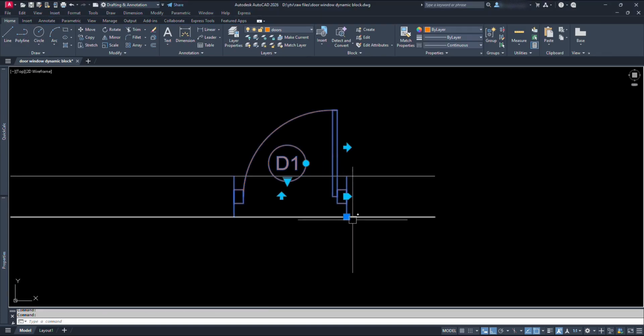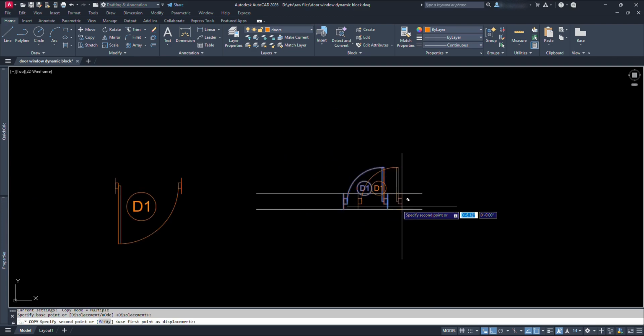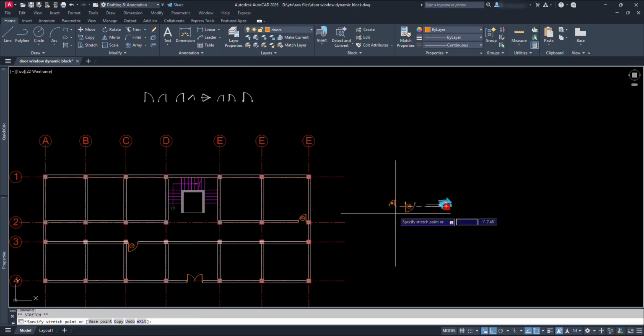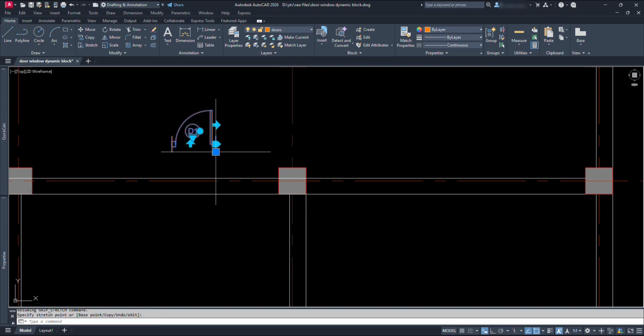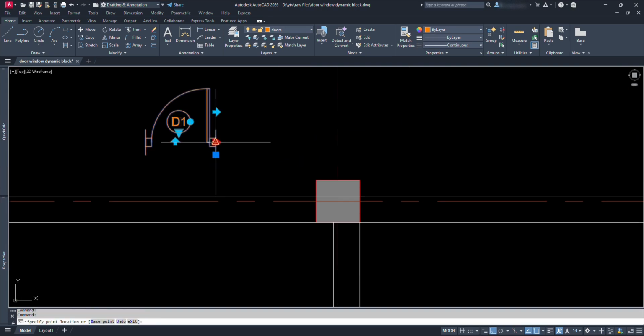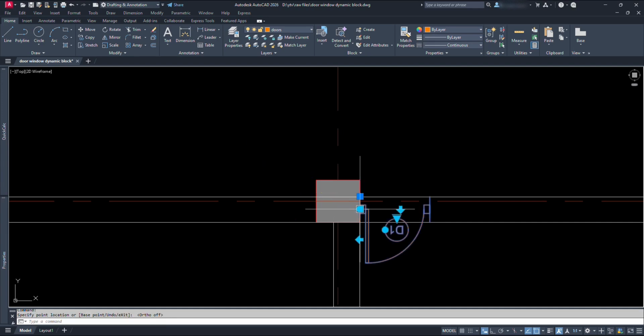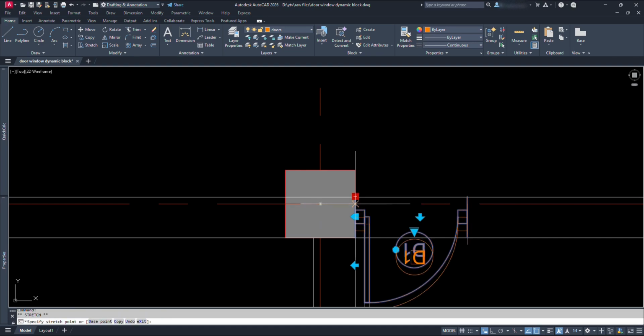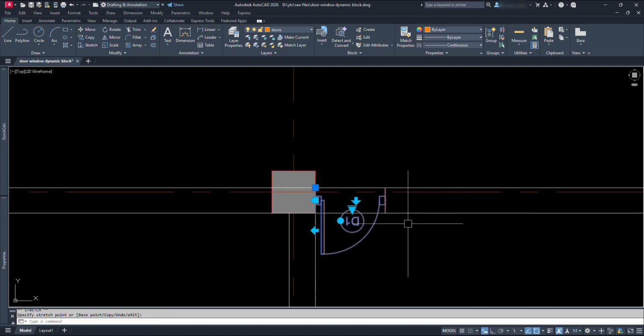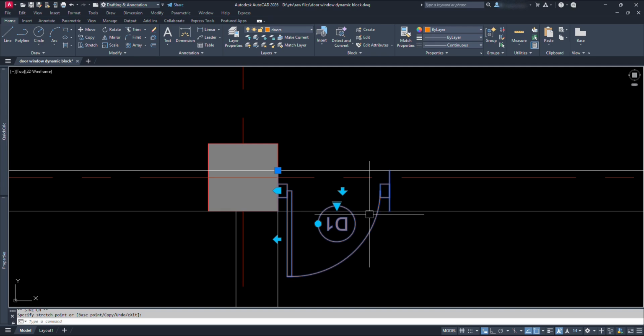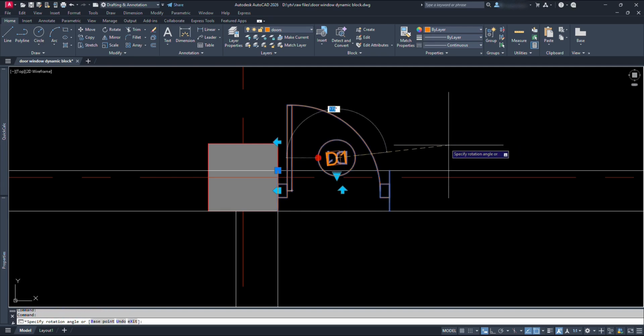We can move it by this base point grip. Since we have alignment grip, move the block with the alignment grip and see. The block automatically gets rotated and aligns to the face over which we put our cursor. Click to place the block. Then we can just click on action grips for flipping and rotating text. Our block is almost ready.